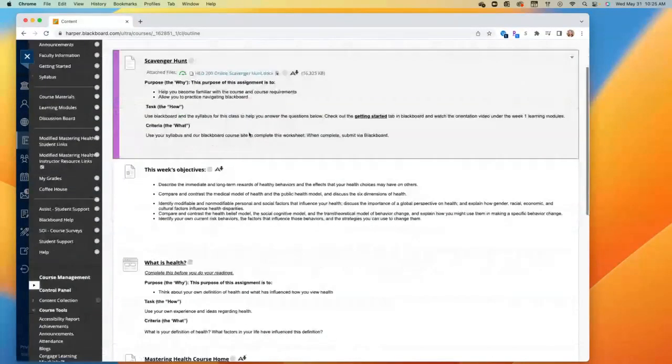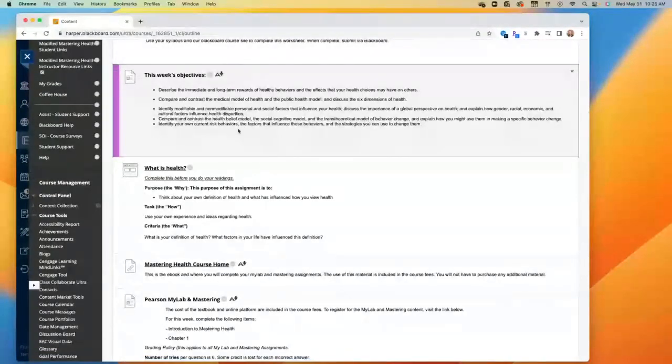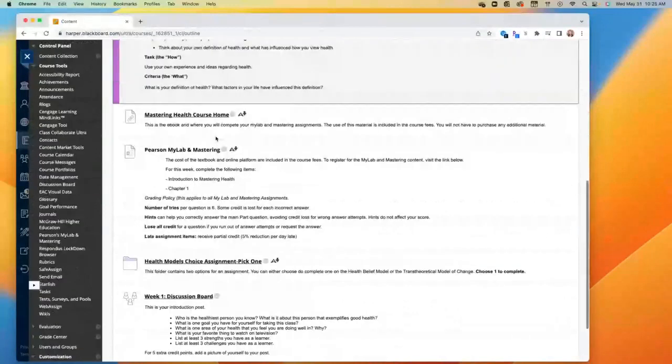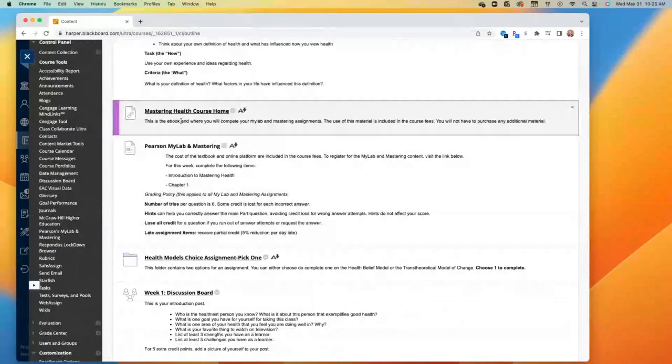So you have the scavenger hunt. I always try to list the objectives for the week. This is a wiki, what is health? And then you will have to go to the Mastering Health course home. So you'll click on this. And you'll have to register here.